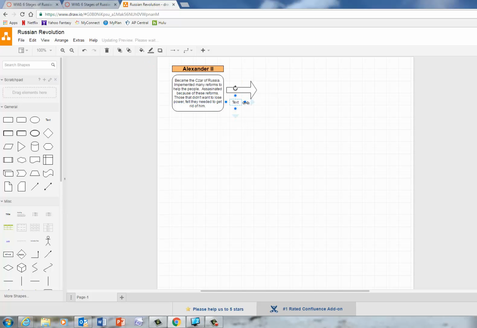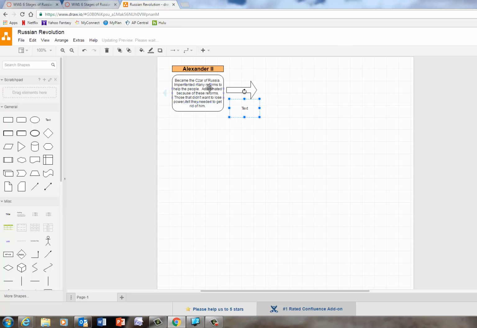Here, for this text, is where I can explain it: as a result of this guy, why the next person comes in and does what he needs to do. So maybe Alexander the Third comes in and he stops all the reforms because he saw what happened to his father, and he knew that that wasn't the direction they wanted to head for the country and for his own power. Because of these reforms, his father was killed. This made Alexander the Third head in a different direction, and then I'd have Alexander the Third here, and I talk about what Alexander the Third did.